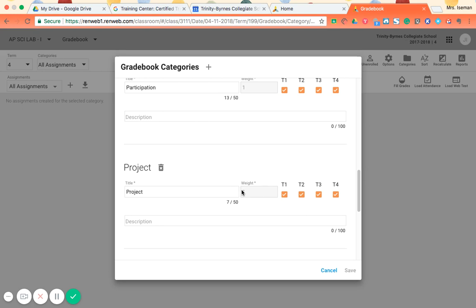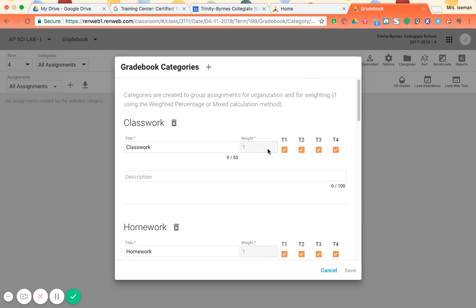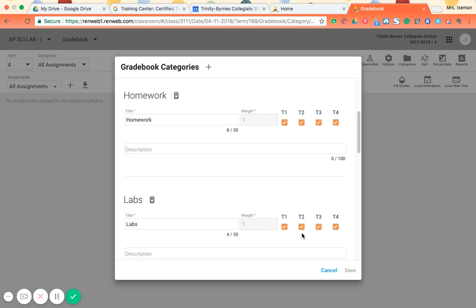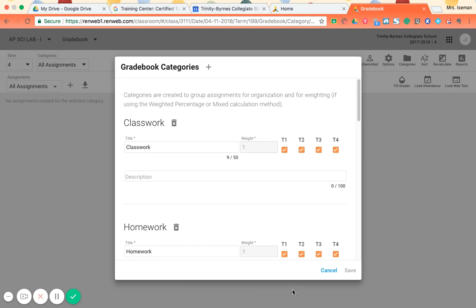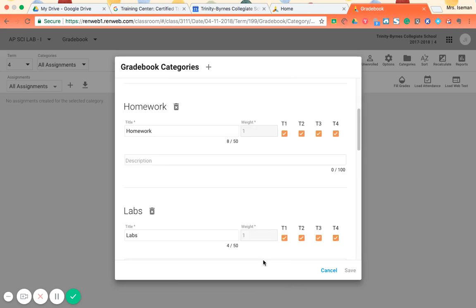You can also weight it here. So if you're doing weighted categories, this is where you would type in your weighting for that particular category. I'm only doing points, so I don't have weighted categories. But classwork may be 20%, homework's 10, quiz is 30, so on and so on.